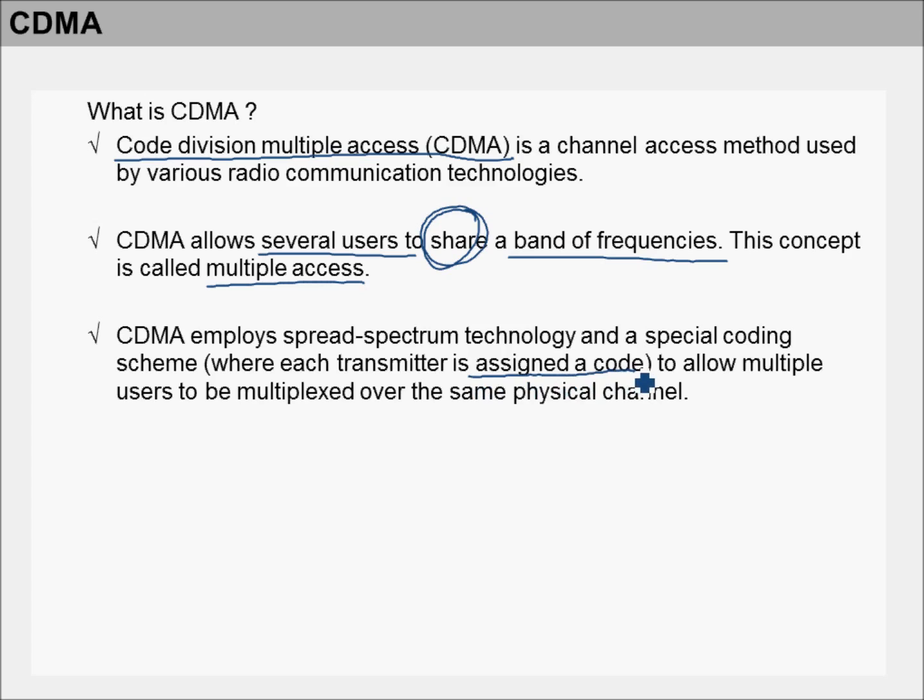So what happens is that if there are two different transmitters in two different mobile phones, they can use the same frequency, but they will be sending a different code so that at the receiving end, at the server side, they can split that data again and send it to the right destination. So same frequency band, two different data is transferring with a code built into that. It allows multiple users to be multiplexed over the same physical channel. So they share the frequency. In a very simple way, they share the frequency.